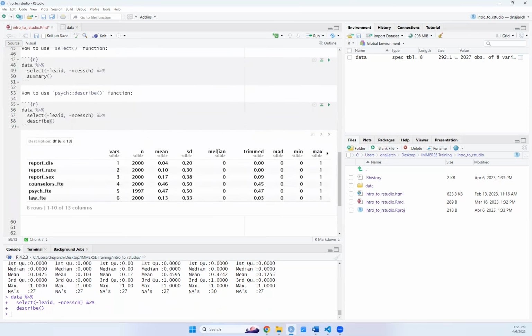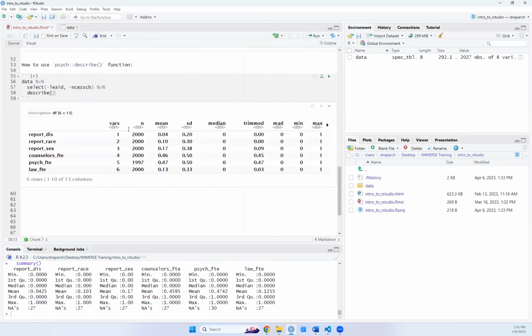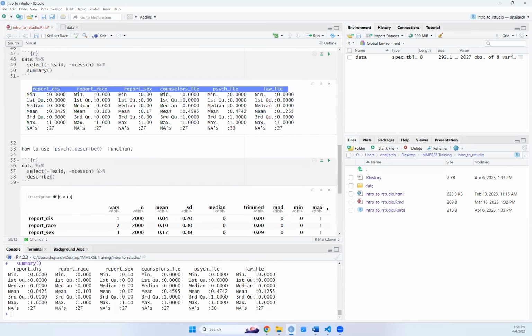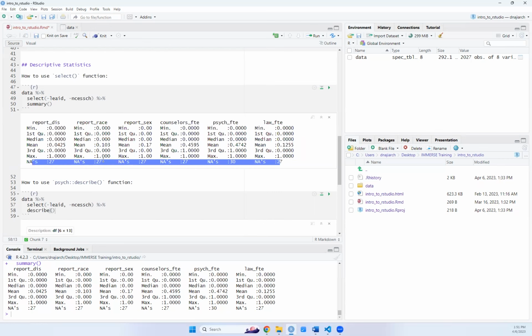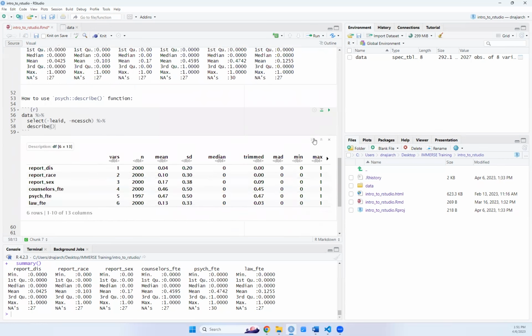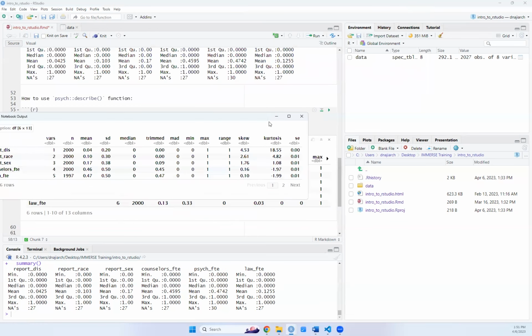Okay, so this one is flipped. Whereas the labels were here, now they're vertical. So now we have more information than the summary gave us. In the summary function, we only were given the quartiles, the mean, and then the amount of missing variables. Here, with the describe function, I just popped out the table that it provided.